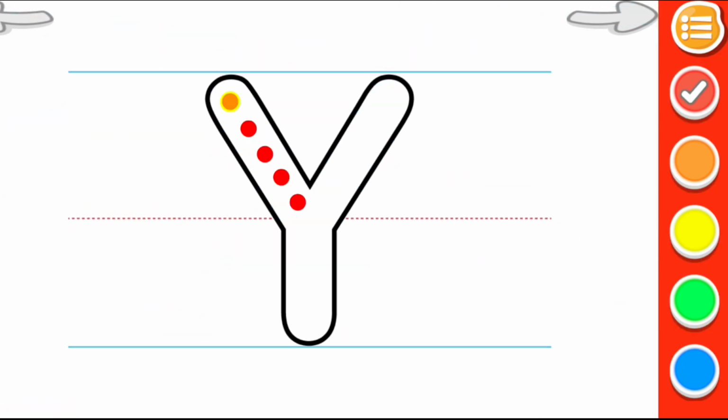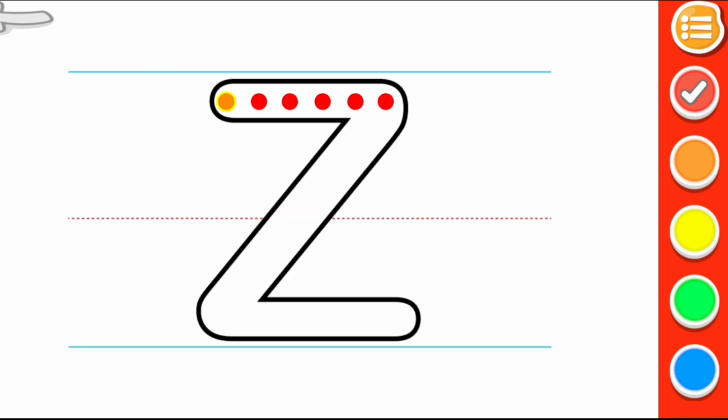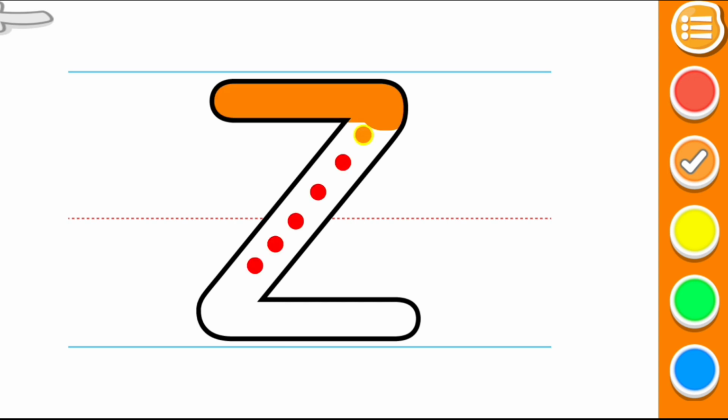Y. Y for yak. Z. Orange. Z is for zebra.